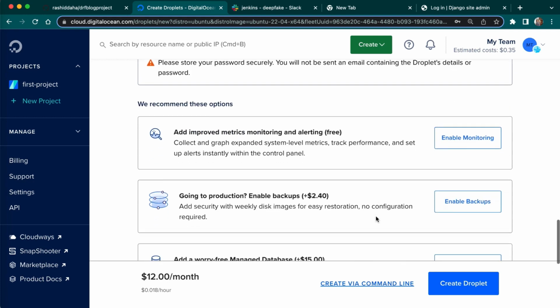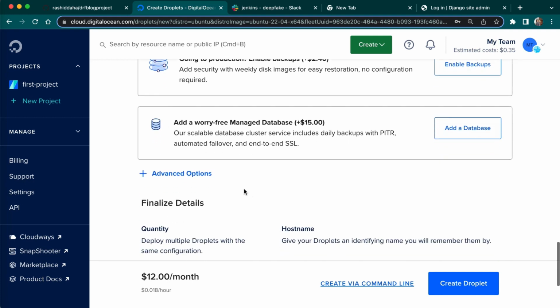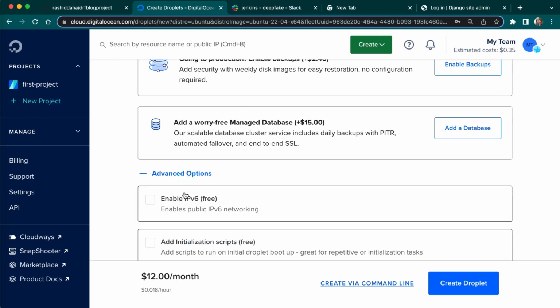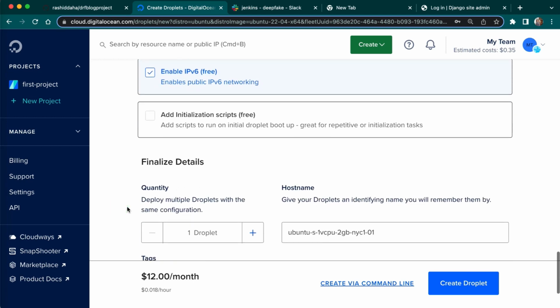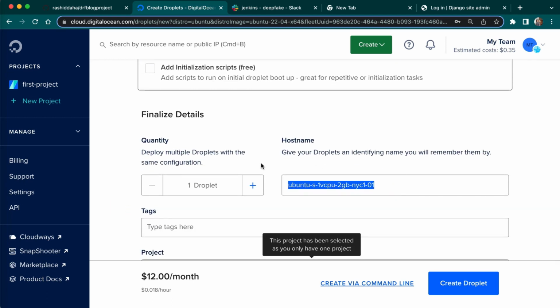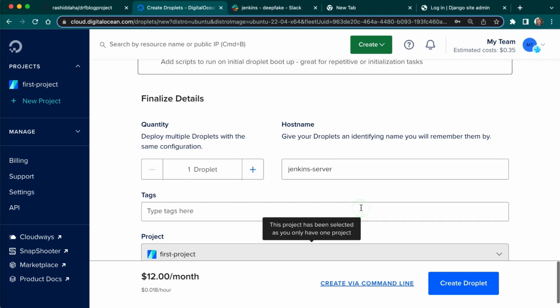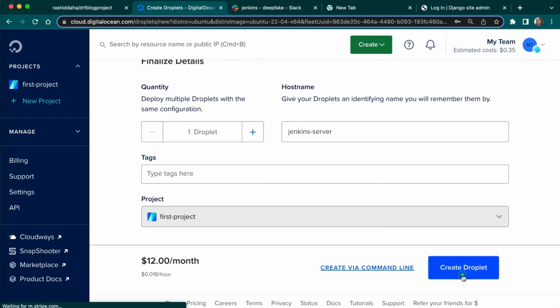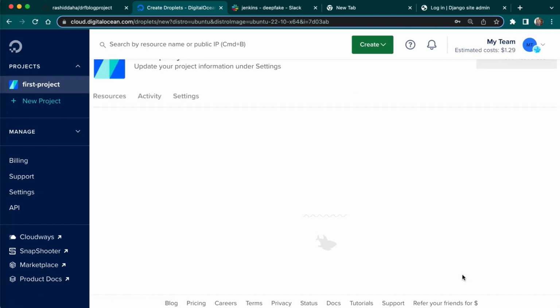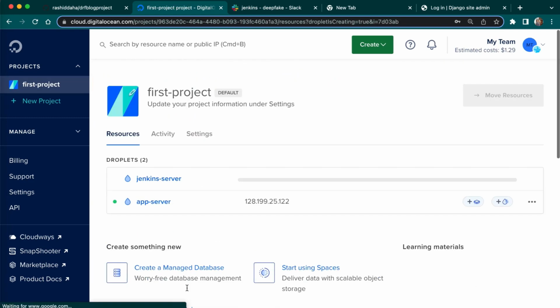Next we have to click on the advanced option. Here we need to enable the IPv6 networking protocol. Here we need to give a name to our server. I will name it Jenkins server. Then we just need to create our droplet, and our droplet will be created.